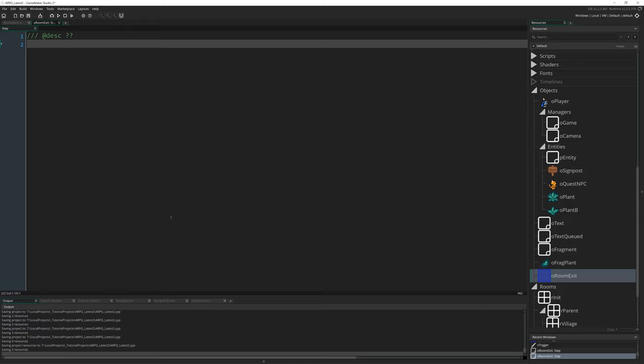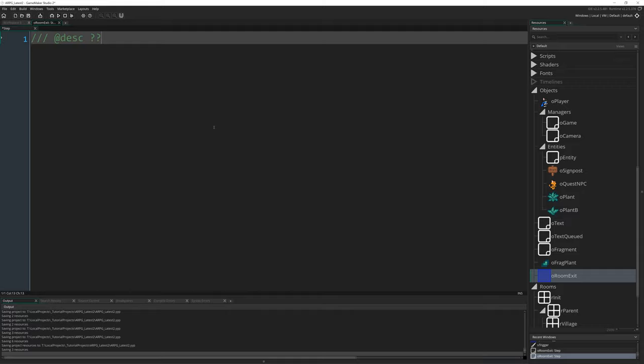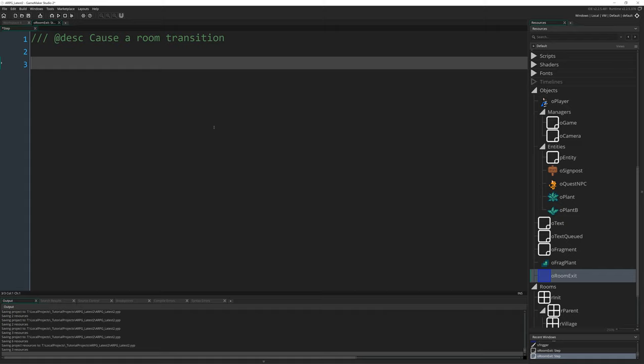So in this step event, we're going to check to see if the player has collided with this instance, and if it has, we're going to cause a room transition. The first thing we want to do is check to see if the player even exists. We're going to do if instance_exists(o_player). It's always a healthy thing to do, before we start referring to an instance's variables and so on, to check to see if an instance of that thing even exists. Just a handy little safety check.